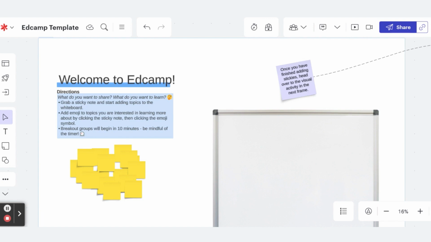So the first thing that folks will do is they'll come into the room and they'll grab a sticky note. And this is just like in a regular Edcamp. They're going to take the sticky note and drag it over to the whiteboard. So in an in-person traditional Edcamp, typically there'll be a whiteboard space with paper sticky notes where people will stick their ideas. So we've just replicated that here in a virtual setting.